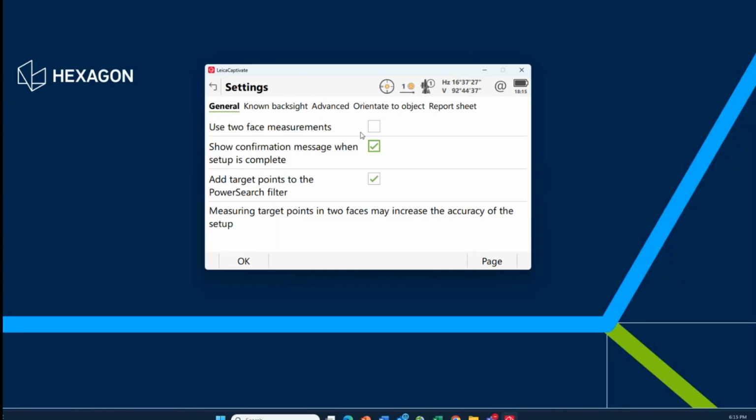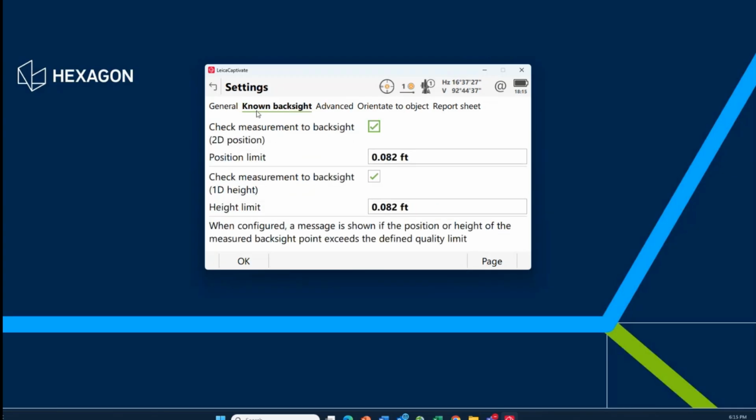So here, those settings here, regularly we get customer calling to change one of them. So non-backsight, you can set some position limit in 2D and in 1D. Those are checked by default. You can change them based on some requirement you may want to meet. So I won't change anything in this case.